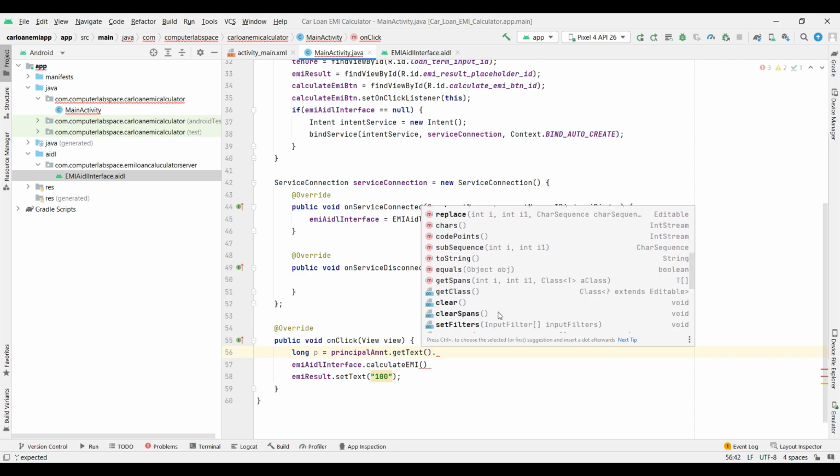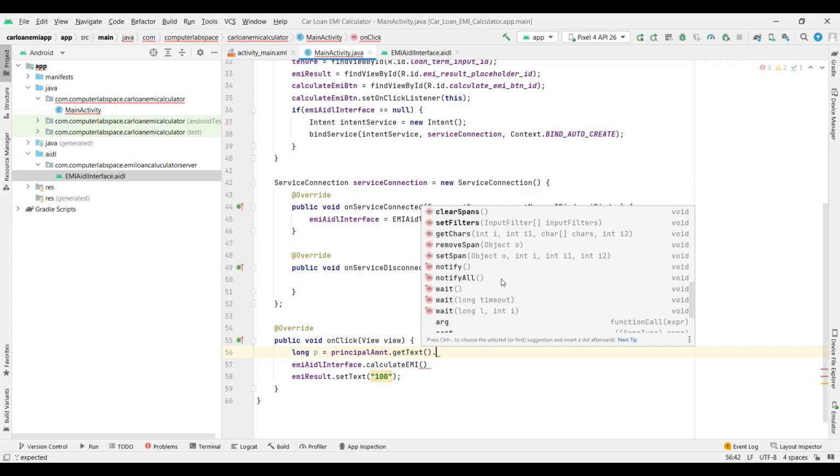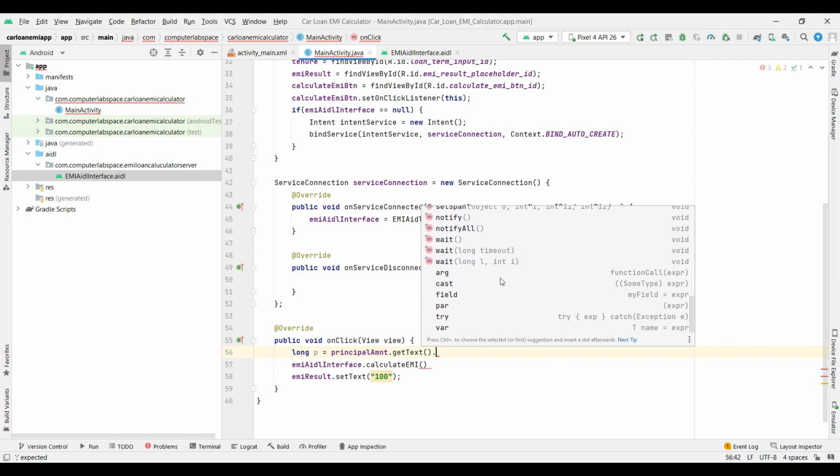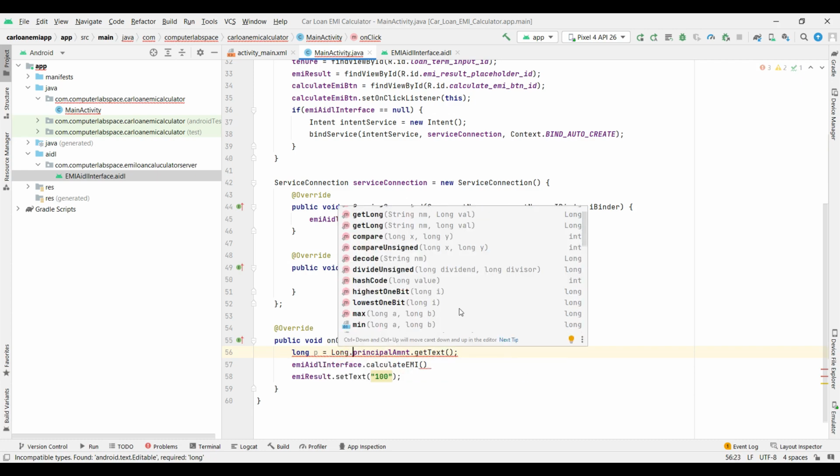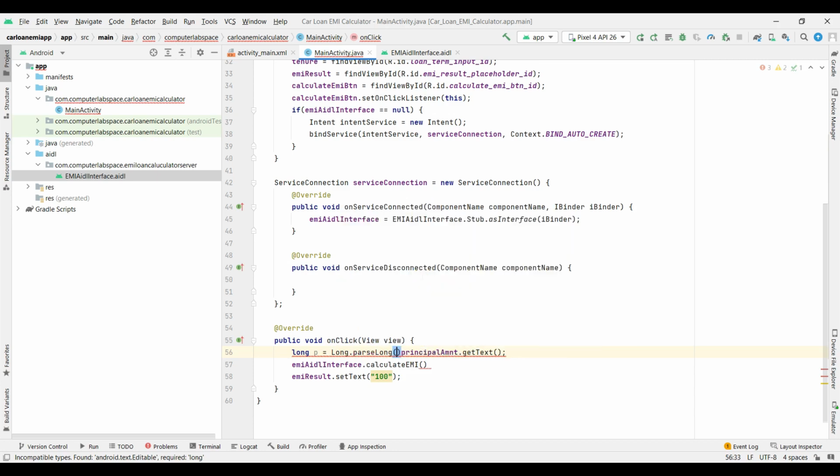So we need long, right? We will see any inbuilt method. If it is not, we will have to manually convert that to long. As of now we will keep this as it is. Okay, no, yeah, we cannot keep that as it is. Dot parse long, and we will pass this, dot toString.